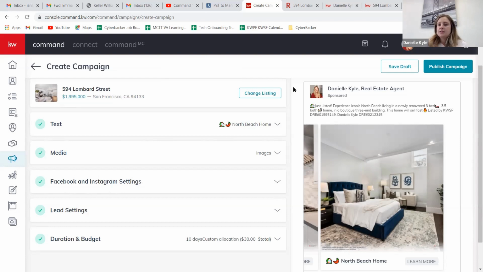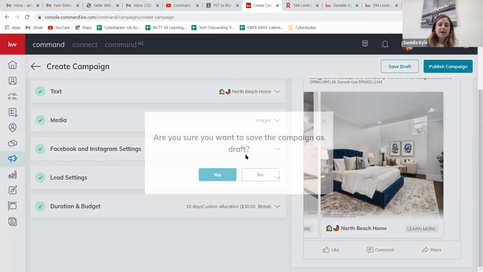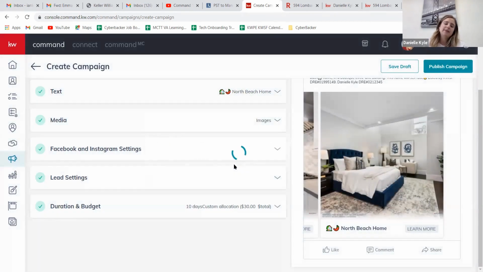And then the last step is to publish the campaign or save the draft. When you publish the campaign, it's going to ask you to input your credit card info. And then we're just going to go ahead and save draft for now. But make sure you publish the campaign, and then it's going to go through an approval process. It sometimes takes up to 24 hours to post.